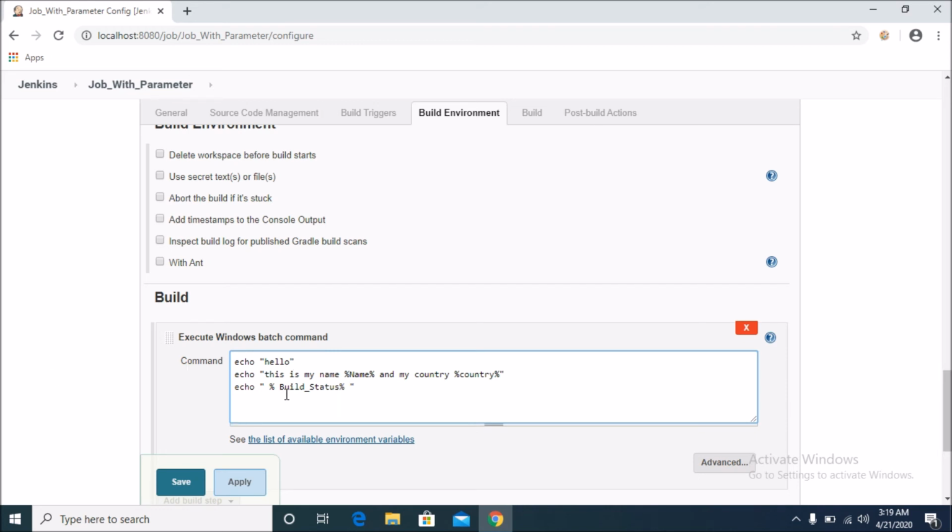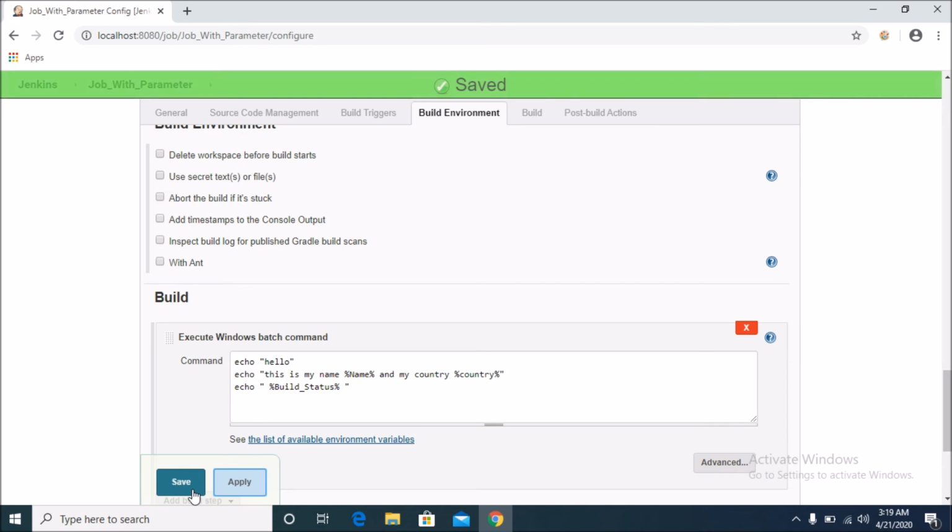Set your parameter value like that. I have set the parameter value name, and inside the percentage signs we can set the value of name like that, and country like that, and build status. After that click on Apply and Save.